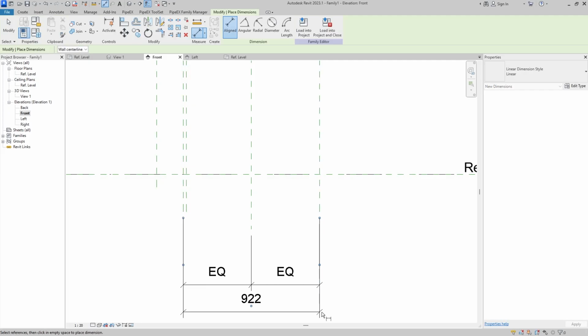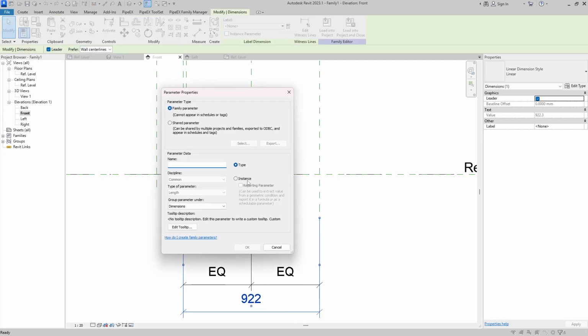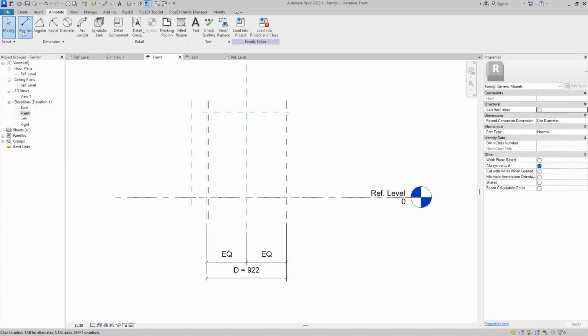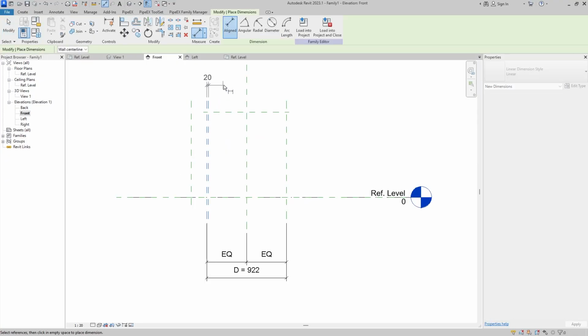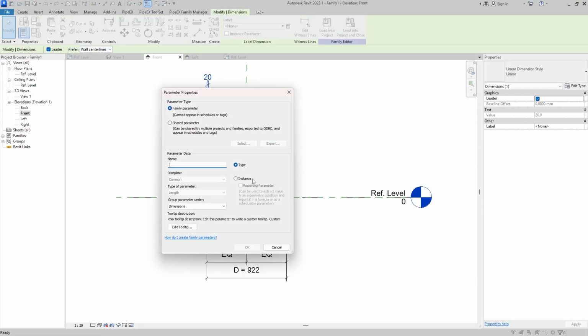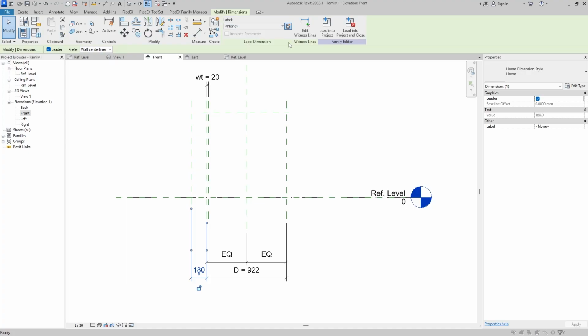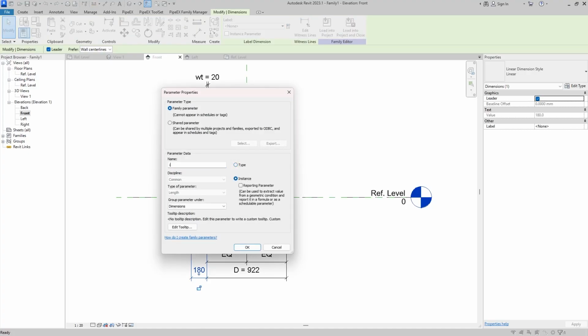This we will name as D for diameter. Here we're not going to use any kind of shared parameters just because we don't want to make it too complicated, at least at this stage. Then it will be wall thickness label, WT, then insulation thickness. I will also name it simply IT.